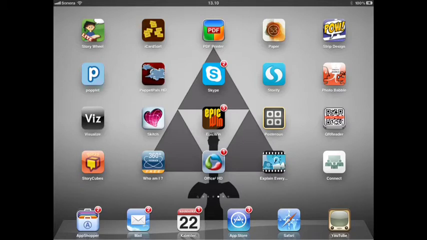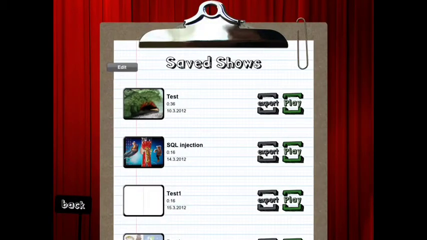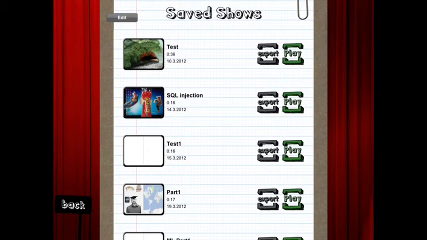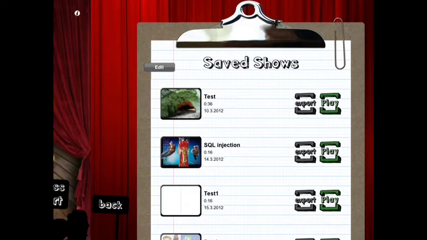Now this is an application for iOS that allows students to create conversations or plays using a puppet theatre style. This works especially well for language courses or any courses where role play can be used as a form of teaching. So let's take a look at our main menu. This is the Save Shows area where we can play videos we've made and export them to our device's camera roll.